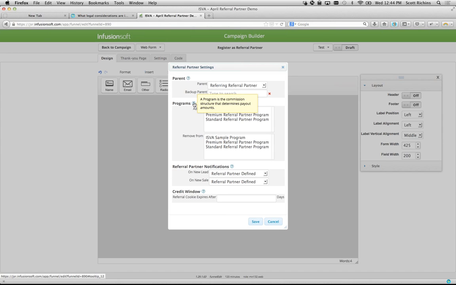Programs. A program is the commission structure that determines payout amounts. This is what we set up initially. ISVA, sample program. That's the one that we talked about. We can choose which program to add people to automatically. If you're going to have a general referral partner program that anybody and everybody can sign up for, then great. You can have this add people to that general commission program. You may also have a premium one that you add people to manually or on a one-by-one basis.